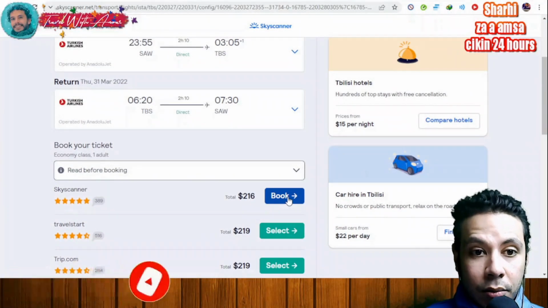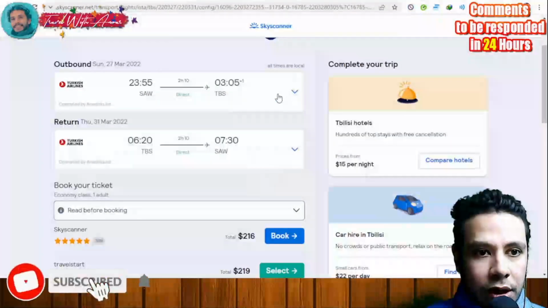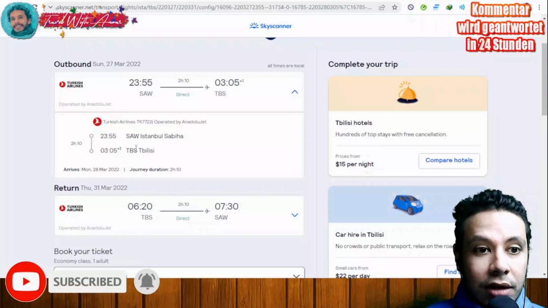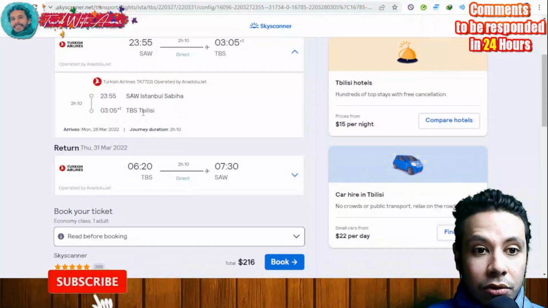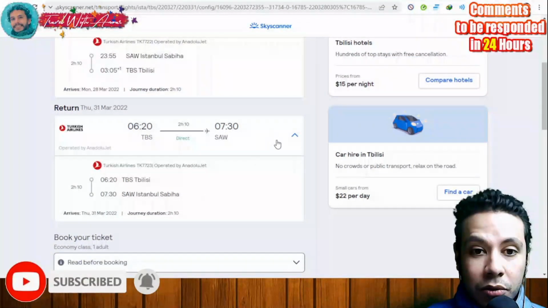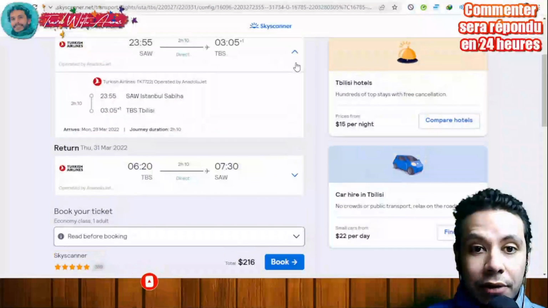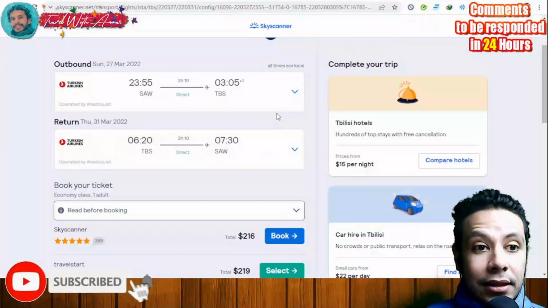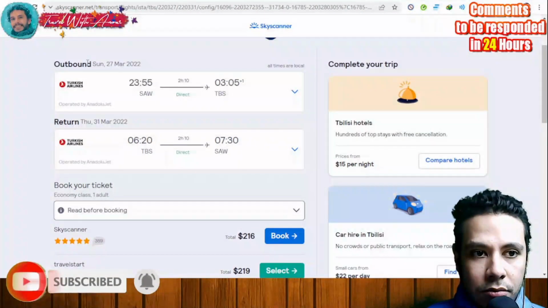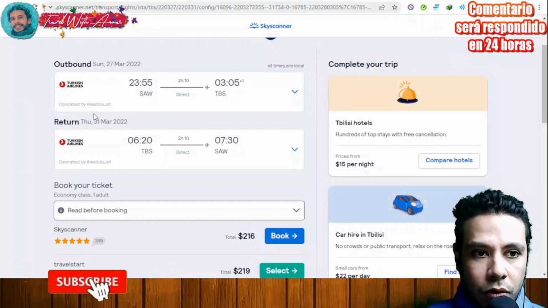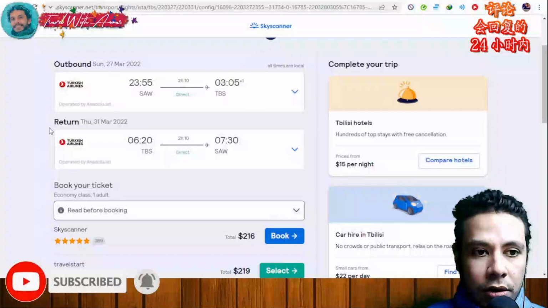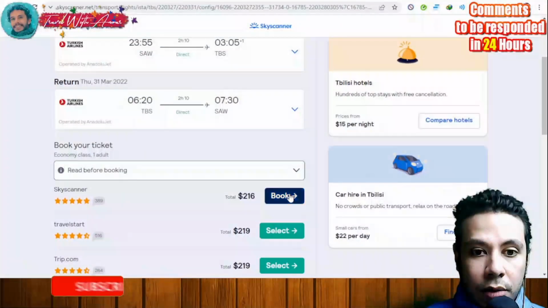Let's click book. But wait, before booking, let's see the details of each flight. Okay, it's a direct flight from Istanbul to Tbilisi, and it's a direct flight from Tbilisi to Istanbul. So by clicking on these arrows, you can see the details of each flight. Let's click book, and here you can see the dates. Okay, you're going, departure, okay, going, returning, and the date, and now click book.